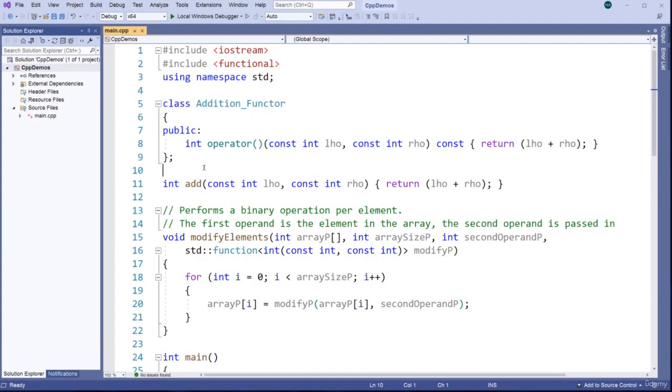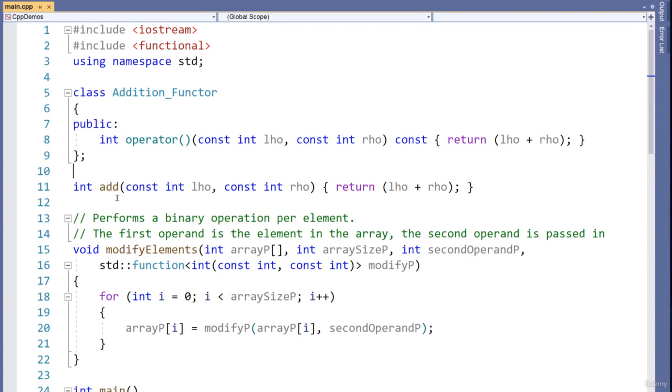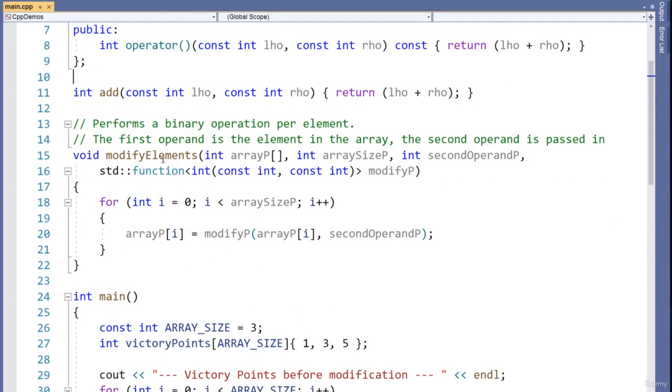As a quick demonstration of where this is useful, we can have different functions such as add, multiply, or whatever you want to do. And then you have some functions such as modify elements, for example. This is going to take in an array. We pass in the size, and then we can pass in the standard function, or you can have as a formal parameter a function pointer or something like a functor as well. Or you can have a template. This modify elements can be a template.